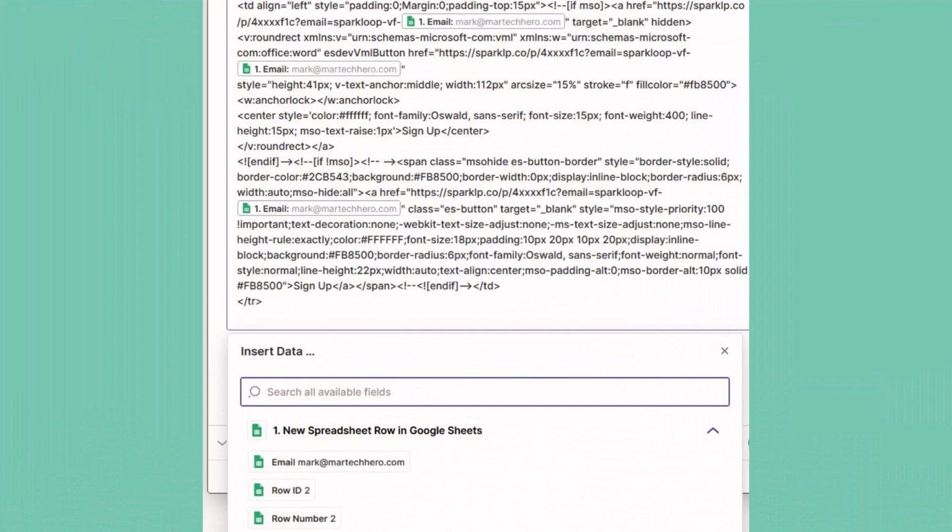As many of you that use Zapier know, it's pretty easy to insert data from a Zapier step by simply selecting what Zapier calls the pill in the Insert Data menu. So in this example, this right here where it says email mark@martechhero.com, that's what's referred to as the pill. And you simply go up to your HTML and scroll through it and find all the spots where you want this dynamic data added, and you put your cursor there within the HTML, then you come back down and select the pill and it'll dynamically add the data there.